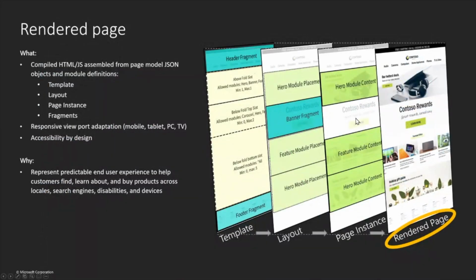All of these pieces come together at render time to create the rendered web page that your customers are going to see. These are compiled into HTML and JavaScript by our render service from these page model JSON objects. All the previous entities that I talked about, the template, layout, page instance, and fragments, are handled behind the scenes. They are just JSON objects in our content management system. And at render time, they are compiled into HTML and JavaScript.